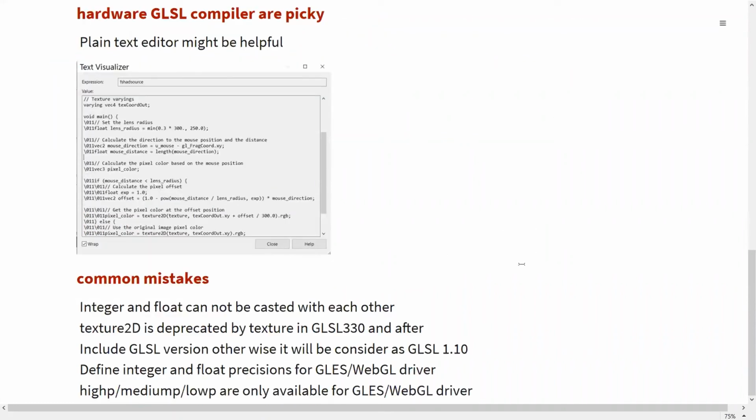And there are a few mistakes you could make for different versions. Some of the drivers will support autocast between integer and float, and some of them do not, because it is not defined in the spec. But vendors like NVIDIA and AMD think it's probably more friendly to allow it. So to be safe, you want your code to run in all cases. It's better not to do the autocast.